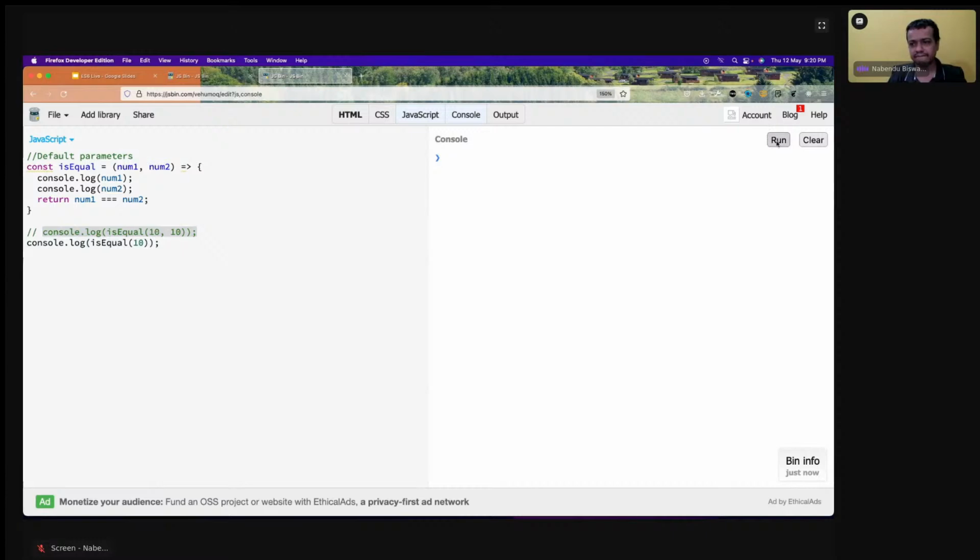And let me run it. Okay, it is the old thing actually. Sometimes it happens. Is this JSBin? So see what is happening. Num1 is 10. Num2 we are not passing here. So num2 is undefined, and 10 triple equal to undefined is definitely false. So this is false. That is not the main thing, but this used to be the case earlier.